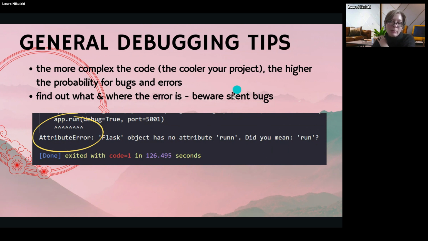You should still probably be wary of silent bugs. So bugs where you run your program, but it does not throw up any errors, right? But your program will still do the wrong thing. So you do need to test it.